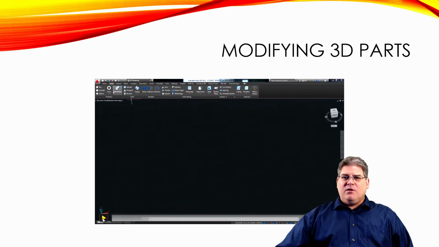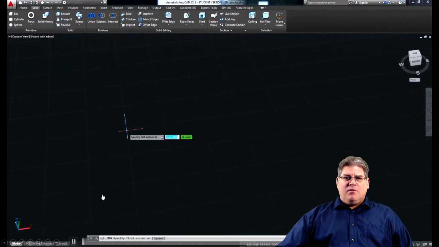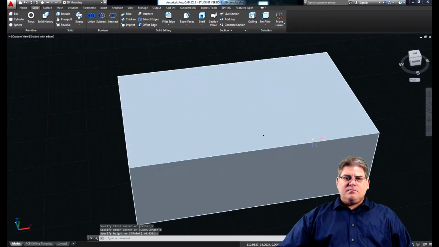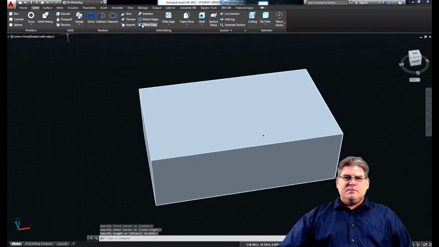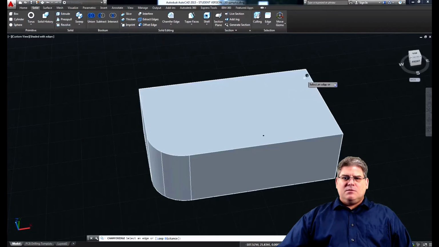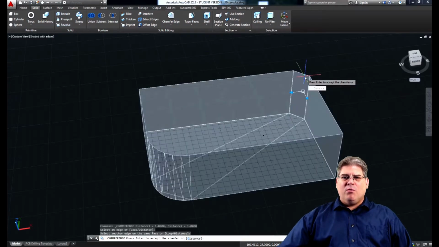And so here I have a little video of using some of these commands. Okay, so here we're adding a fillet. The nice thing with the fillet in 3D is you can actually preview it before you commit to it. Okay, we'll add a chamfer, and you'll notice that by hovering over the corner, we can actually see what's in behind.